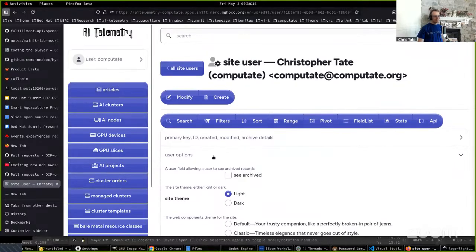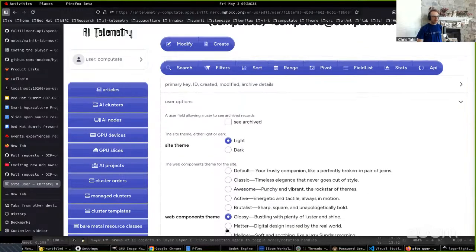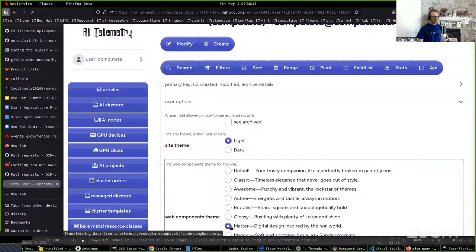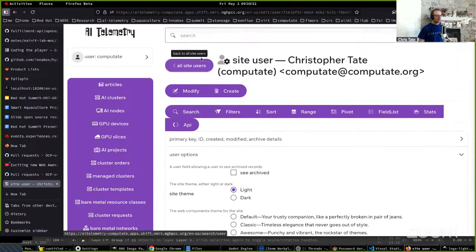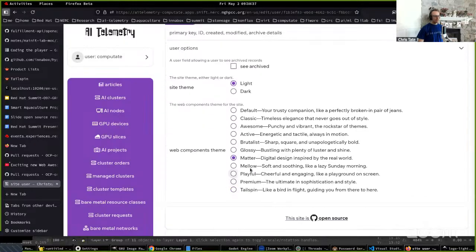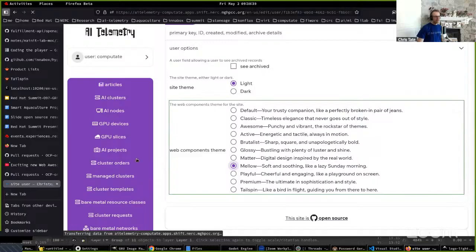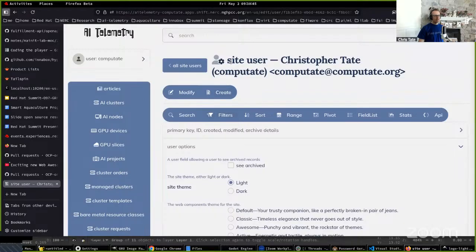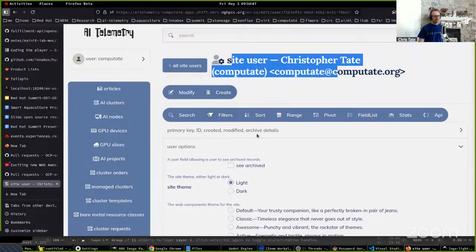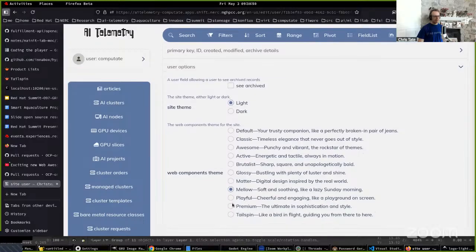This is what I usually use, except dark theme, but it looks really cool. And matter, digital design inspired by the real world. So it's purple and simple, and then mellow, just a lighter color, and this kind of serif font. And then soft and soothing like a lazy Sunday morning.